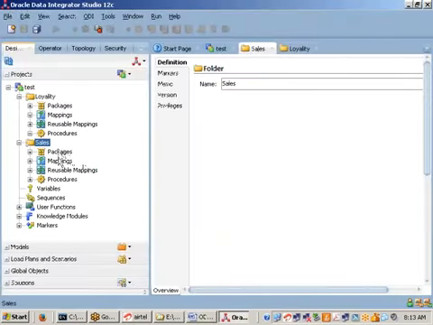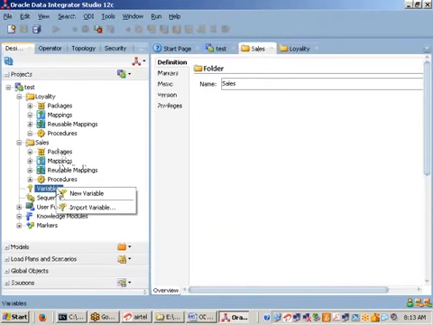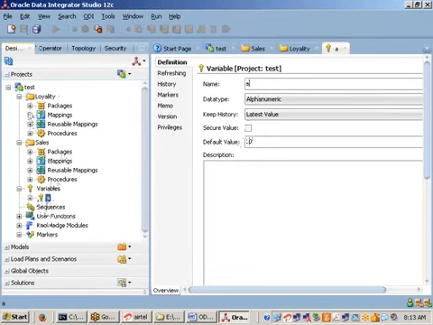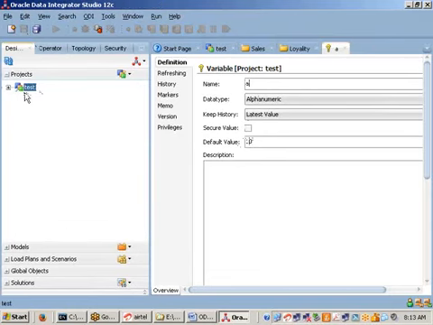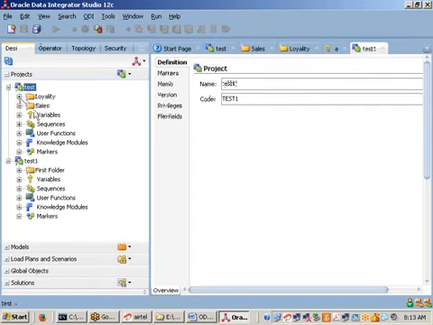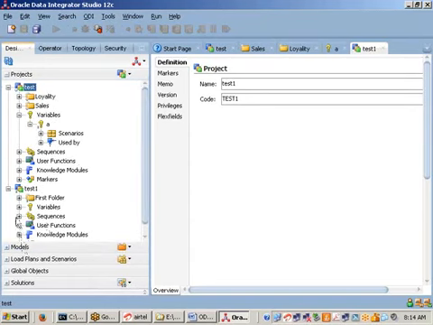What is the meaning? Suppose I create one variable here, let us say a new variable, a, and the value, let us say, 10. Then I save it, and the variable is saved here. Suppose this is one project called test project. Then I created one more project called test1. Then I have two projects: one is called test, the second is called test1. But in test1 I don't have any variables.